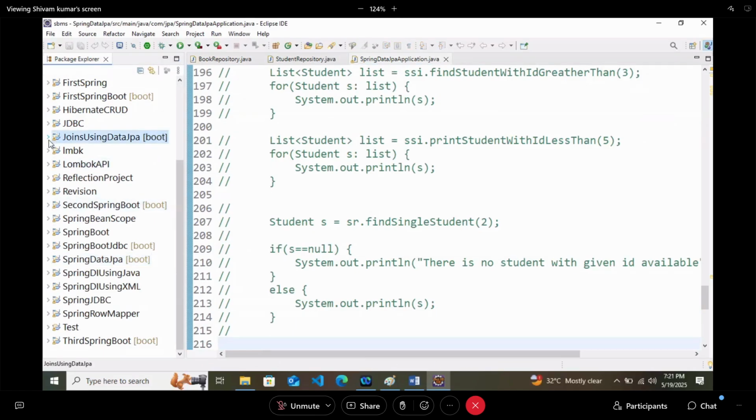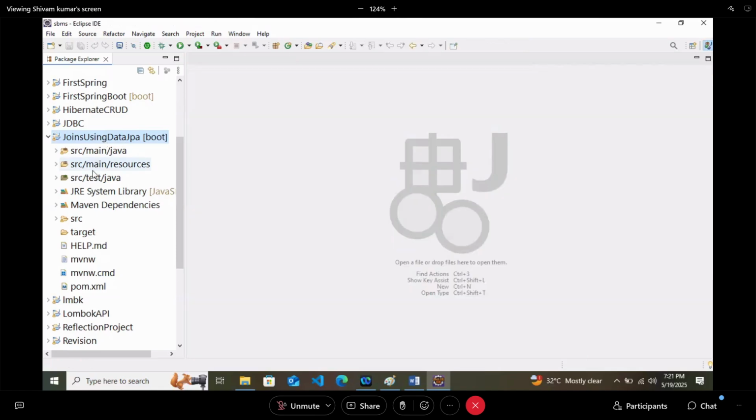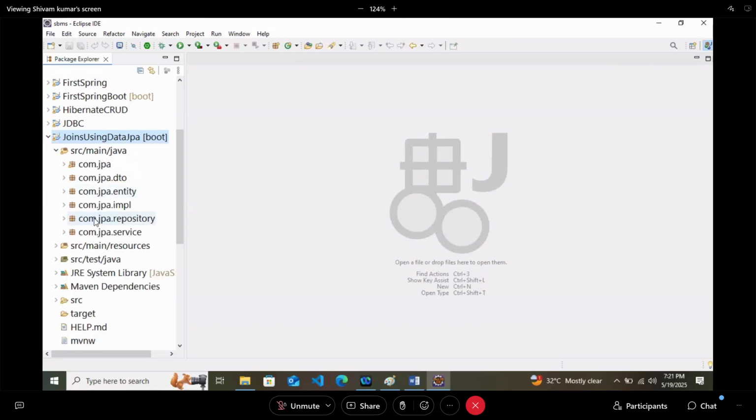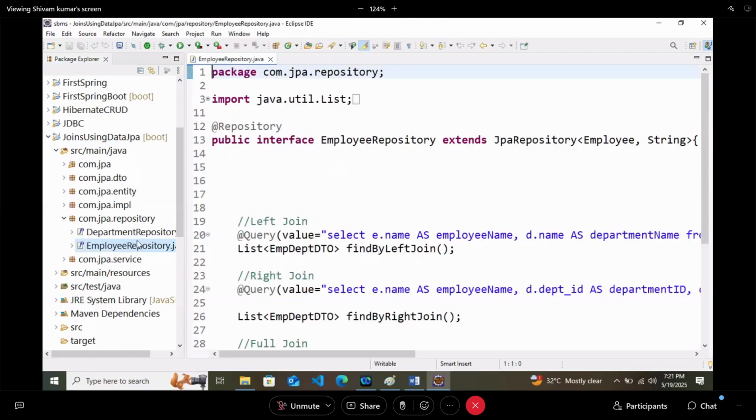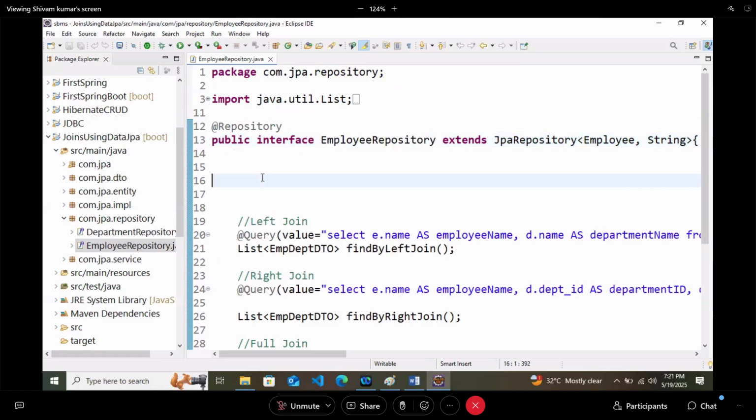So already we have a project. I think this one only, join using Spring Data JPA. Inside this, I'll open the repository and then we will open the employee repository. Here you will see that we have created left join, right join, full join, like that. You can directly create a method.